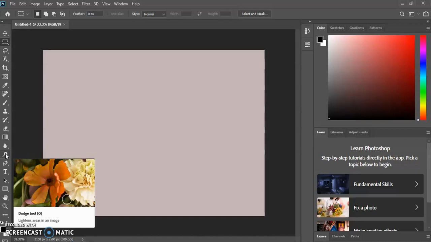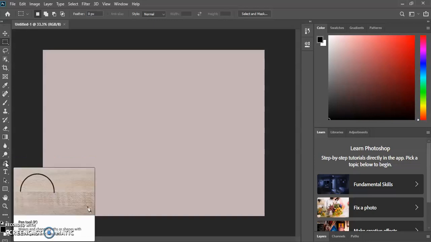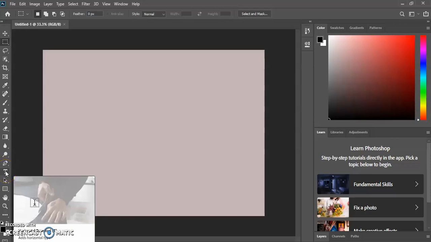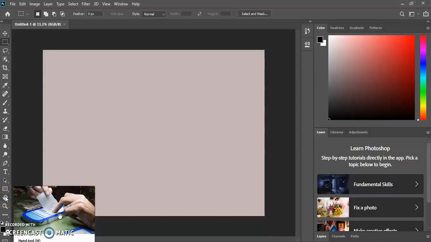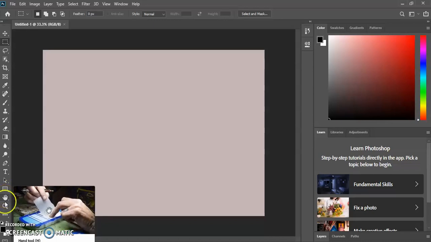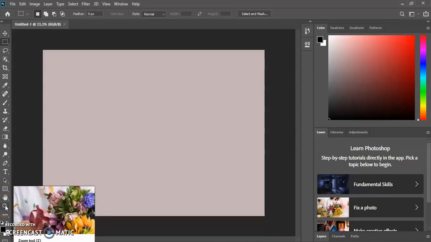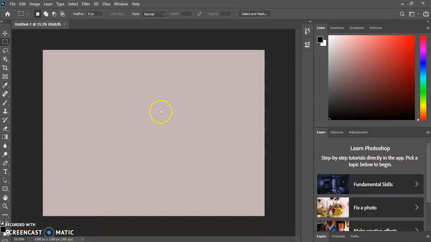Then we have another category, that is drawing and type tools. The pen tool is the famous one. Then we have horizontal type text, then the path selection tool and rectangle tool. These are called drawing and type tools. Then we have the hand tool and zoom tool. These two come under the category of navigation tools. So these are the normal tools that are available in our toolbar.